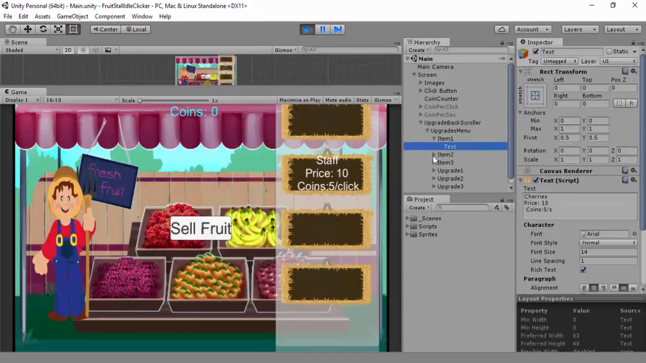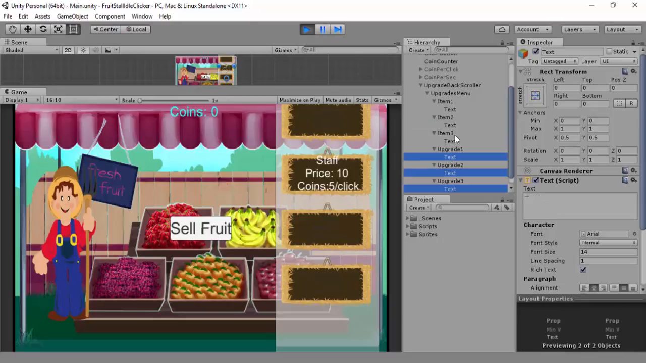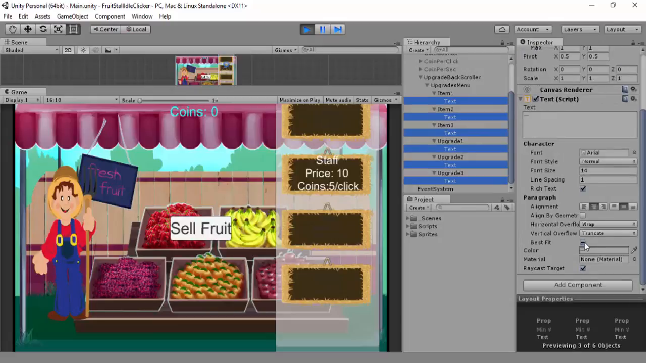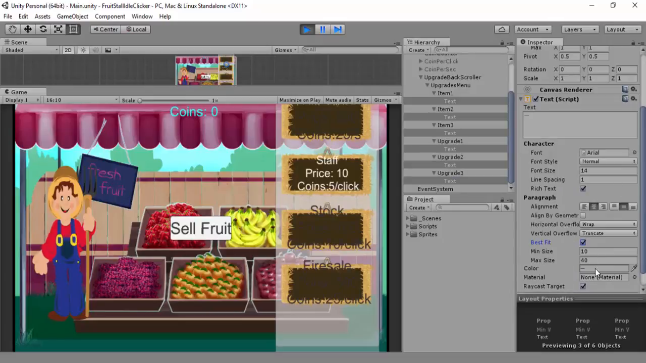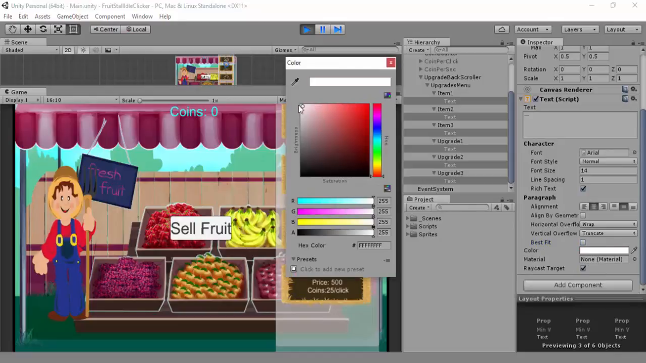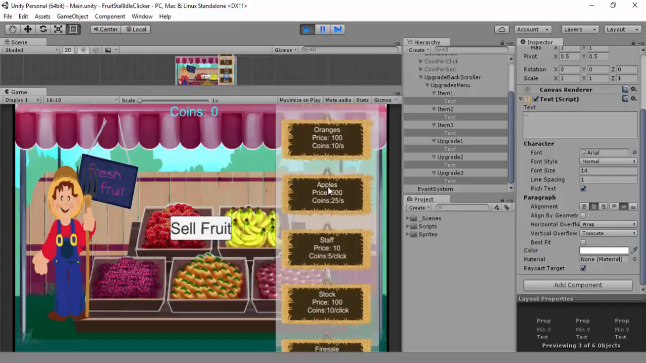As for the text, I'm going to open it up so I can see all of the text items here. This is where you adjust your sizes and your fonts and stuff like that. Go down here. You put what's best fit or not best fit like that. Change all of the colours to be, turn best fit off, turn all the colours to be white. So you start to see now it's starting to make a bit more sense. It's starting to work a bit better.